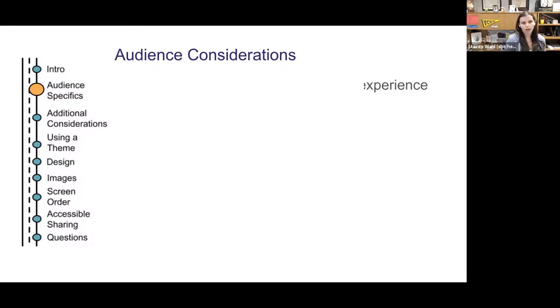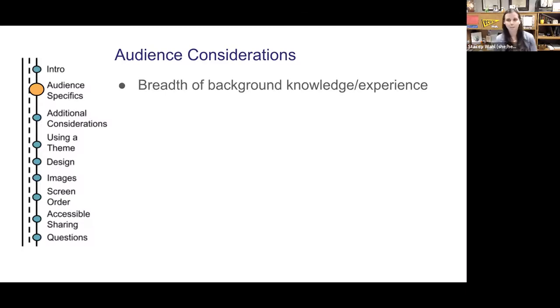And so the thing I really want to start with is to think about the breadth of background knowledge and experience the people you're talking to have, both in terms of general science and your research. So taking a moment at the start of making a presentation to really consider that, even just jotting it down: what is the least experienced person in your audience going to bring to the table versus what is the most experienced person in the audience going to bring to the table? And what kind of spectrum is that?